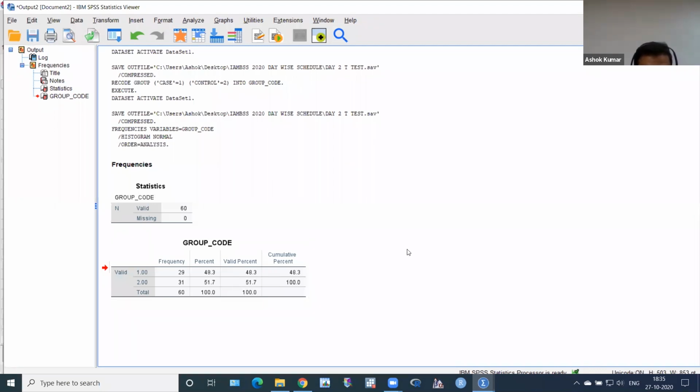29 out of 60, how much? 48.3%, and control. But you know, today I remember that 1 is case and 2 is control, but after some time I can forget it. No. So I want to decode it. I want to decode. So there is no need to remember.